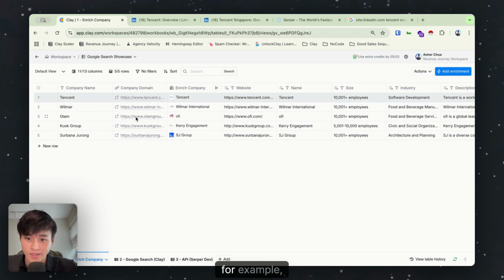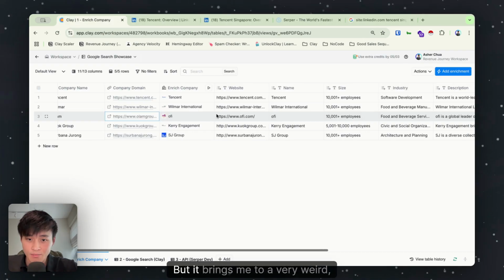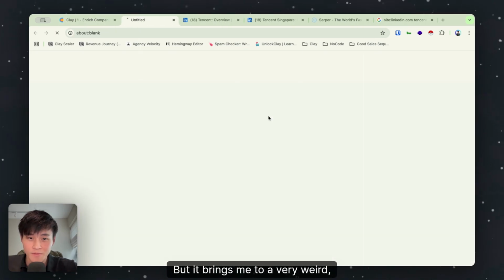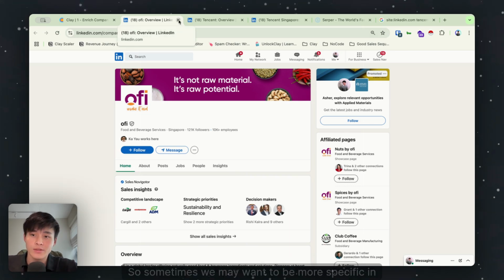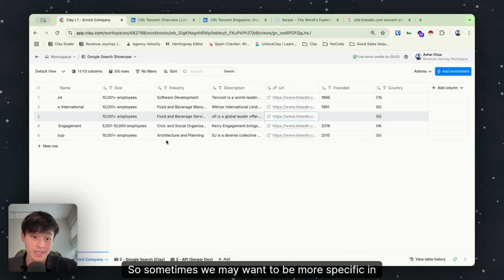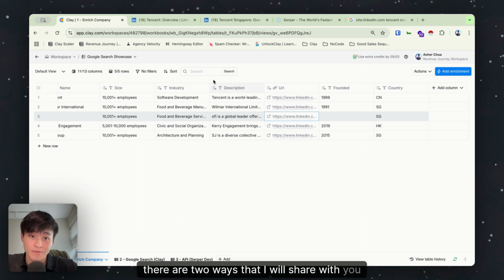So let's say Olam, for example, I have the domain over here, Olam Group, as you can see, but it brings me to a very weird LinkedIn page over here, and this is not exactly what I want. So sometimes we may want to be more specific in terms of how we enrich the company. Now there are two ways that I will share with you today.